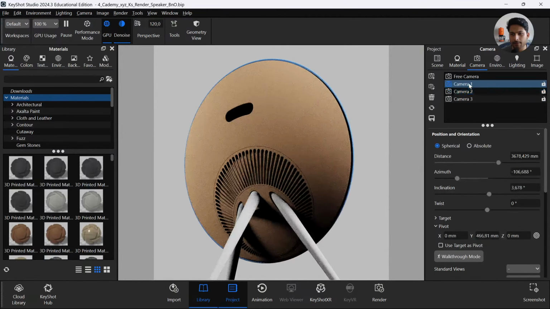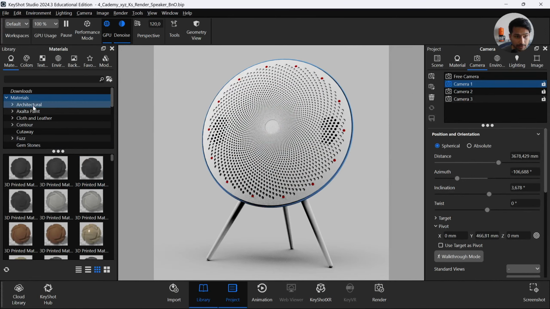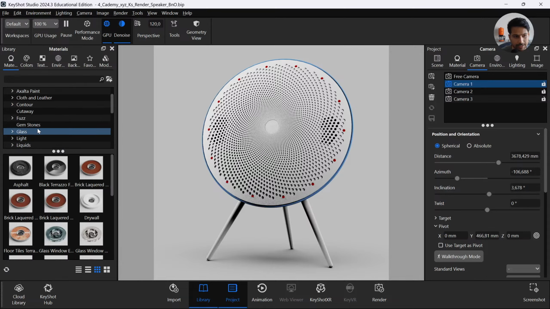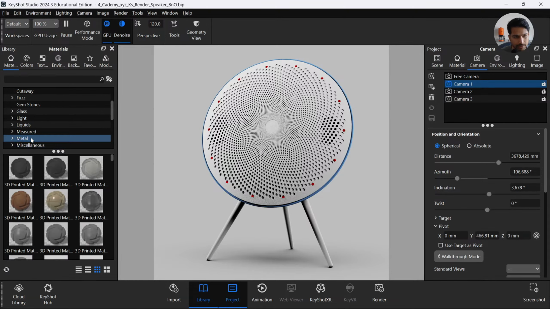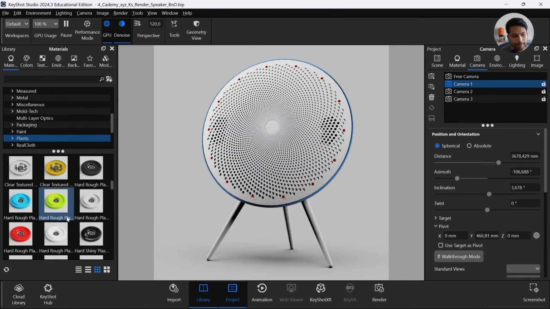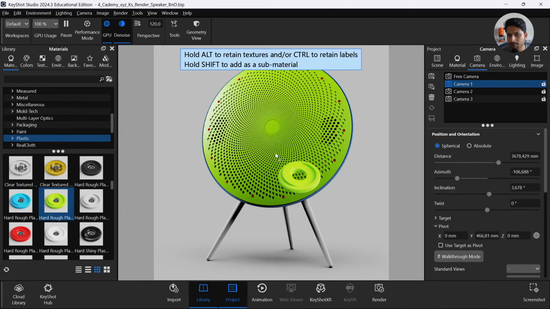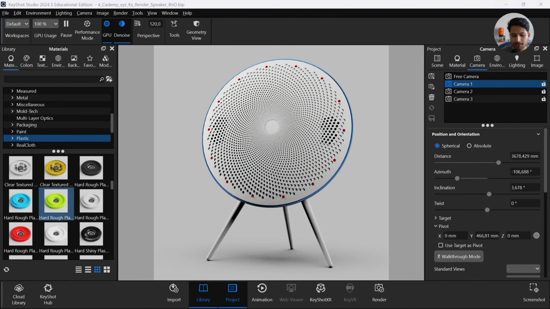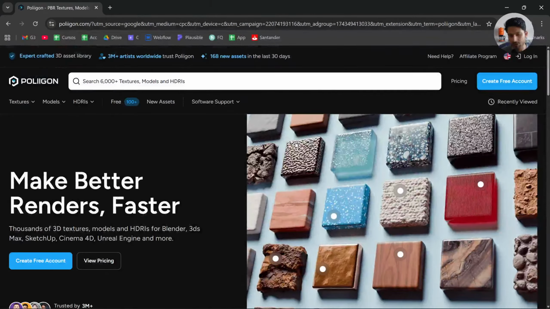Okay, now we are used to either selecting materials from the existing library. Let's say I want to apply a plastic material here. So you can drag and drop it here, right? Or you can make your own custom materials by using one of these web pages. For example, Polygon, okay, or Texture Haven, or similar tools or pages like this.